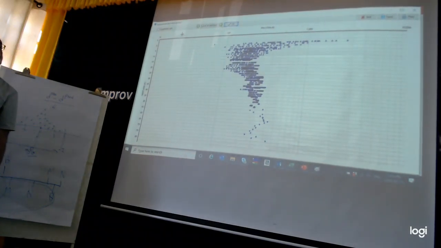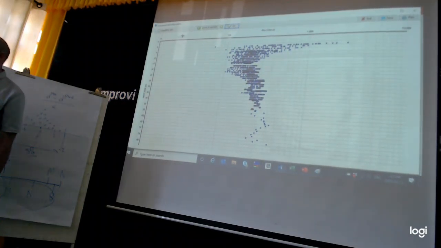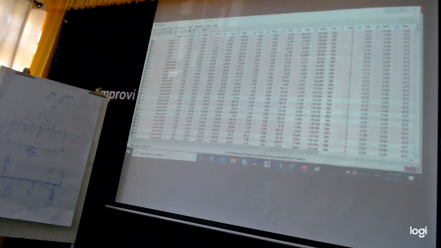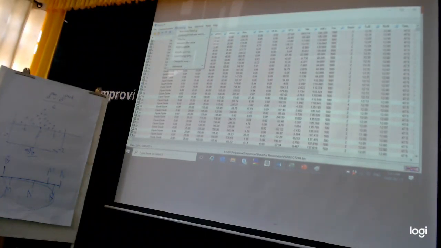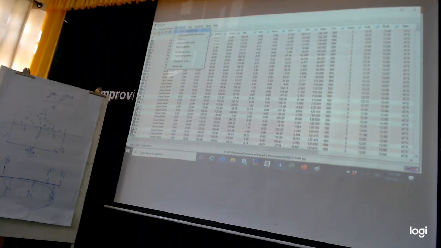Can you tell again how to do auto filtering? Auto filtering, yeah. So you go to processing. Processing. That's the automatic filtering.